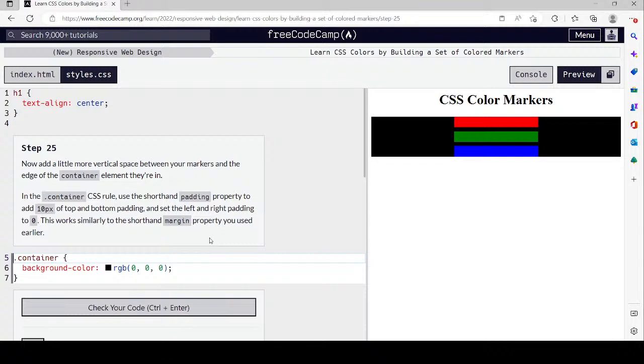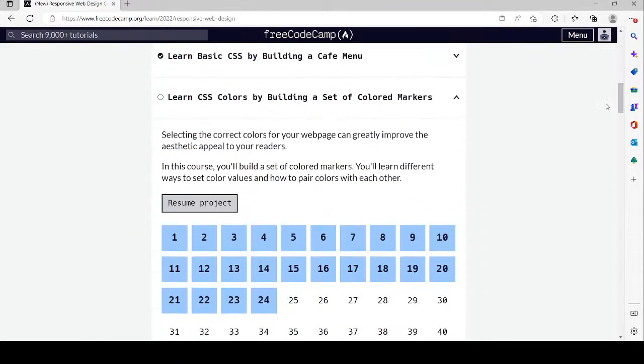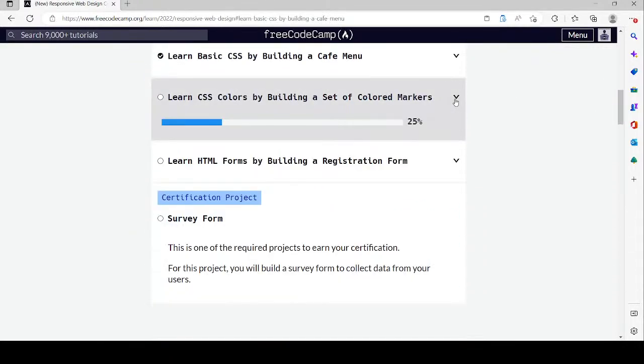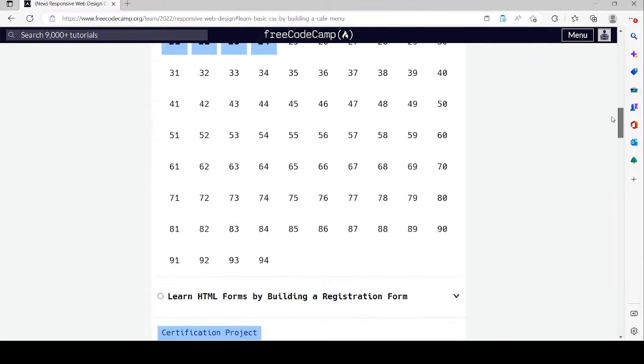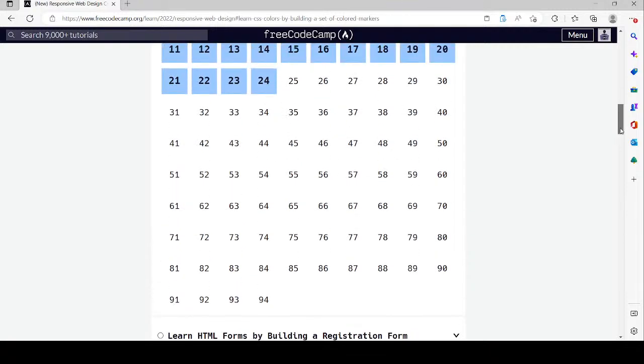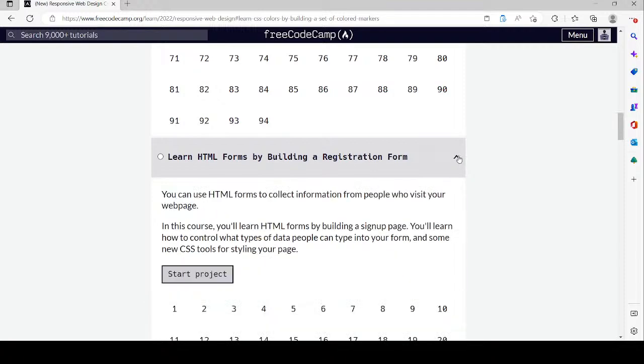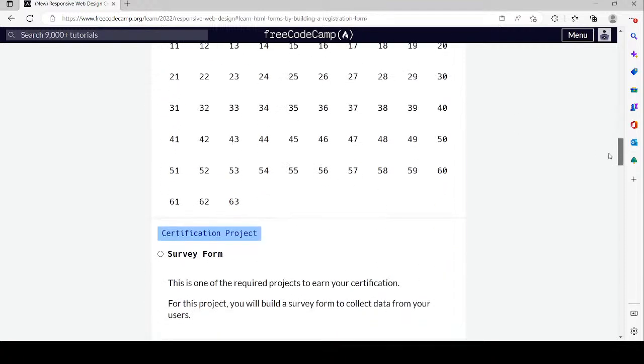So now add a little more vertical space between your markers and the edge of the container element they're in. So already we are 25%, so a quarter done. So we started at nothing and now we're at 24. We're just going to keep continuing on, probably until the end. And then this one's shorter, but this is when we're going to be working on registration.